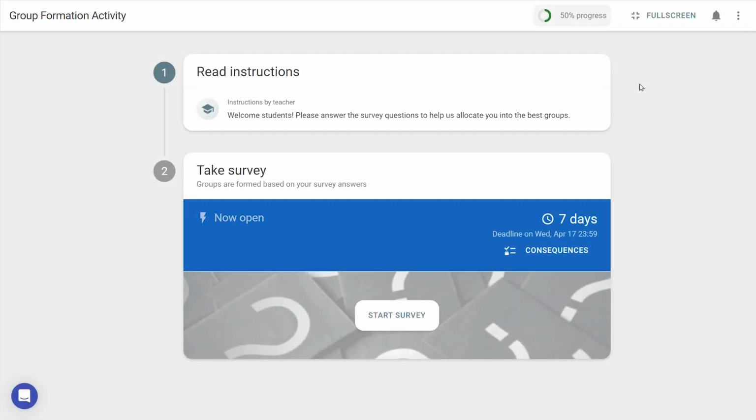When entering a group formation activity as a student, the first thing visible is the instruction step. Directly below, you can find the survey, and if deadlines have been set, these will be visible here, along with a timer counting down to when the activity opens and/or closes. When ready, pressing Start Survey will do exactly that.